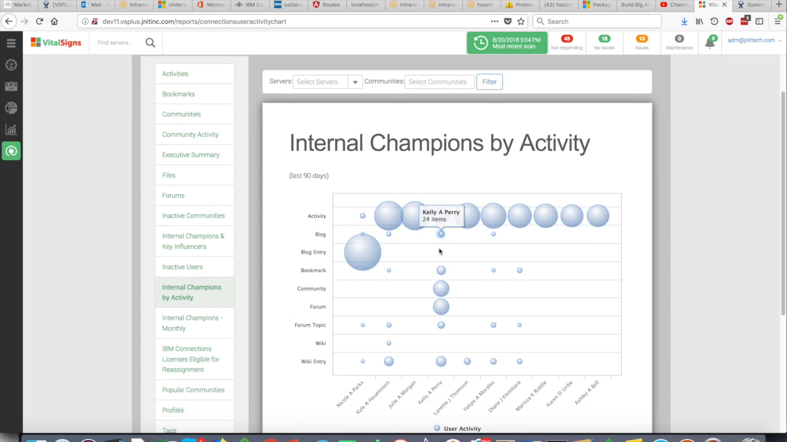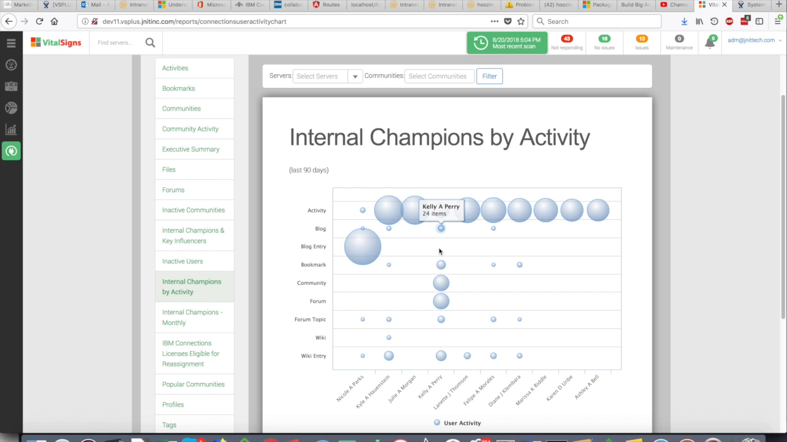Here you see, across all the different communities, the users who are creating the different types of elements within Connections, so either blog entries or blogs or activities or so forth. And the bigger the circle, the more things that they've done around that. And you can see for the last 90 days the different activity that your busiest users are doing.